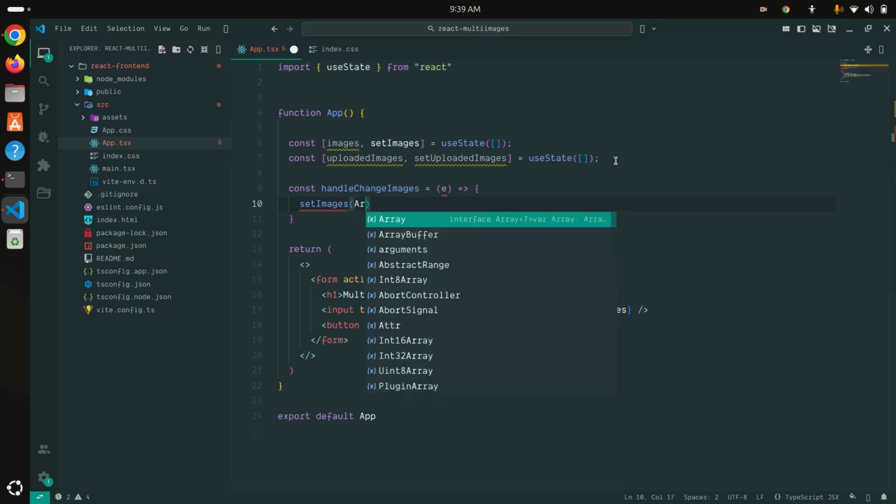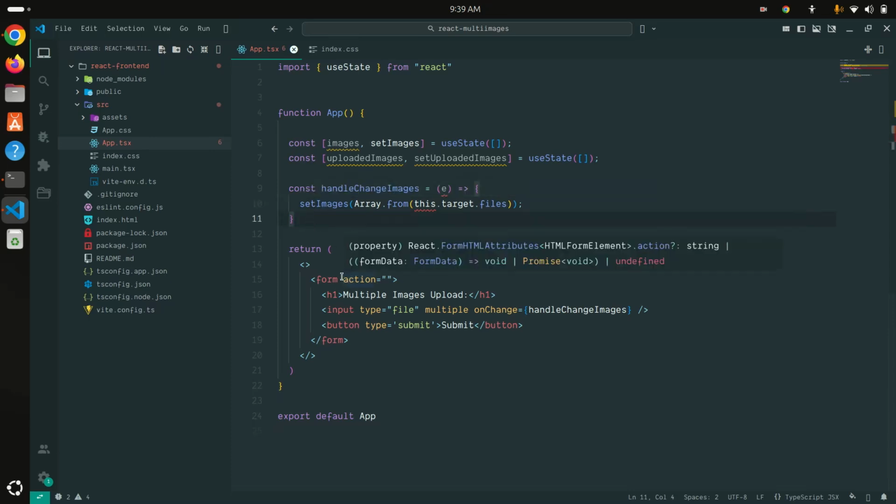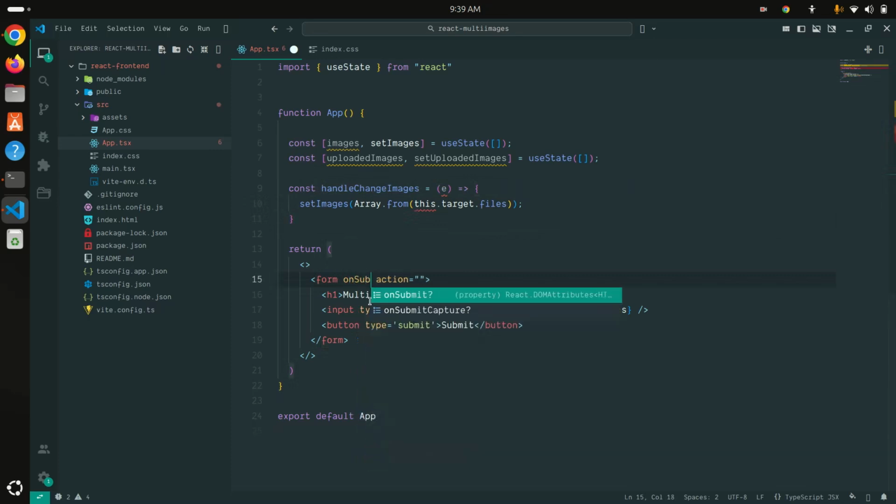So what I'm going to do, just use Array.from, and it will take from e.target.files, just like this. So when you change it, it will store into the images variable. Now let me bind with the form submit event. So I will call onSubmit. I will create a new submit method.